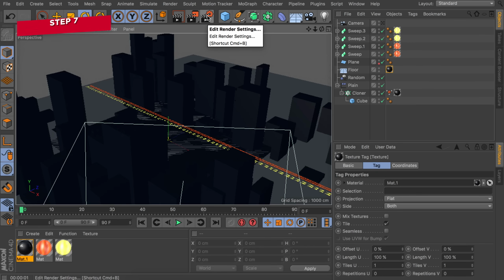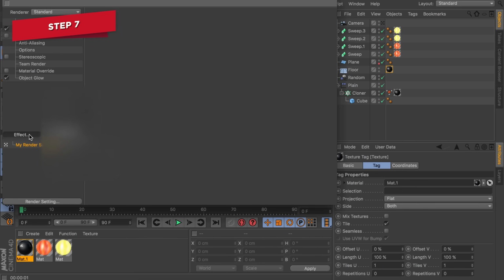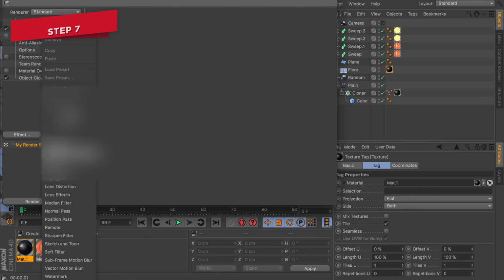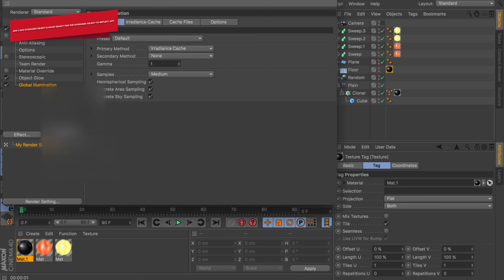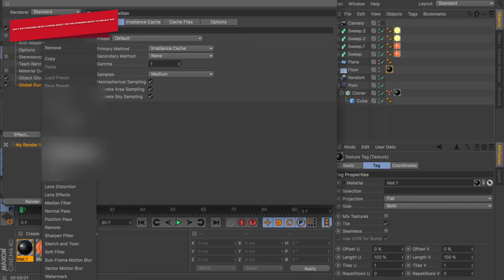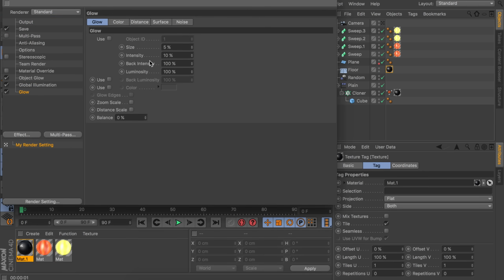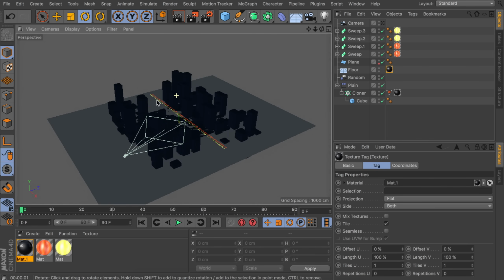So let's go to the render settings, and we're going to start by enabling the global illumination option. And maybe while we are at it, we can also enable the glow option. For this one we can keep everything at default settings. Now let's get started by adding some lights to this.